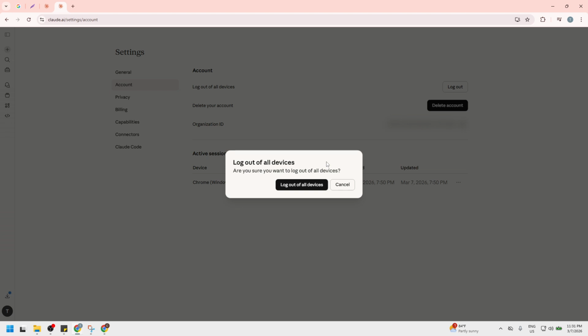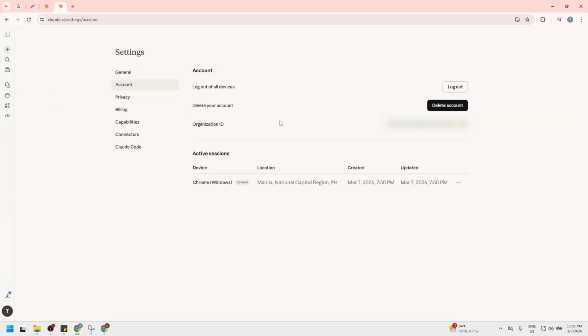After this, any device that was previously connected will need to authenticate again before it can access your account. That means if someone else still has access to a computer you once used, they won't be able to open your account without signing in again. If you don't immediately see the option, check that you're on the Account tab inside Settings and give the page a quick refresh. Interface labels may vary slightly over time, but the location remains the same. Profile menu, Settings, Account, then the Logout section.